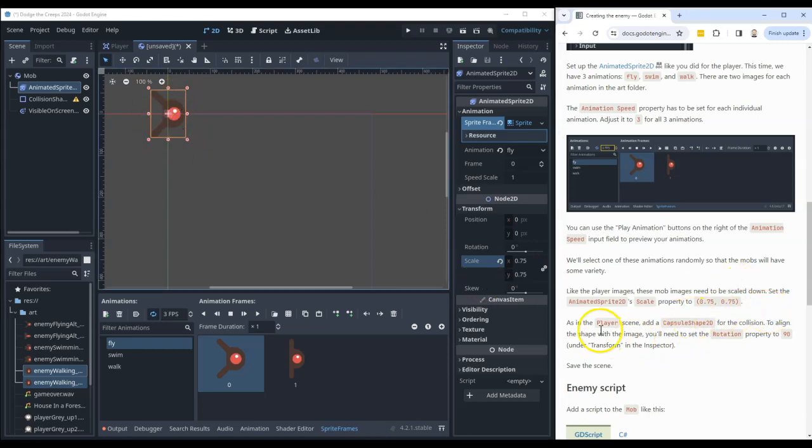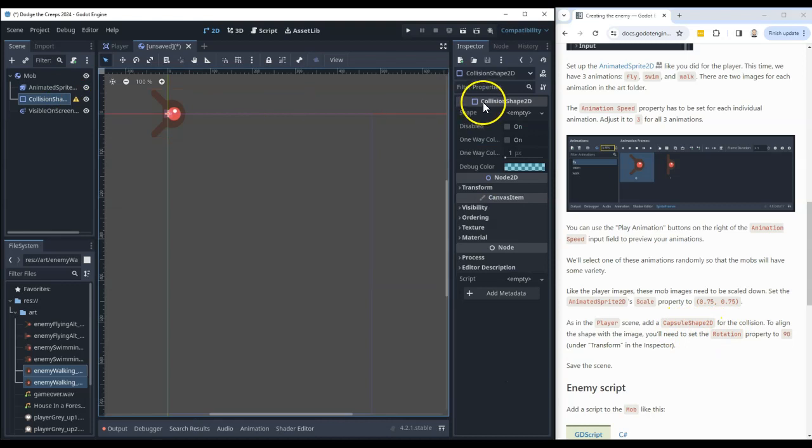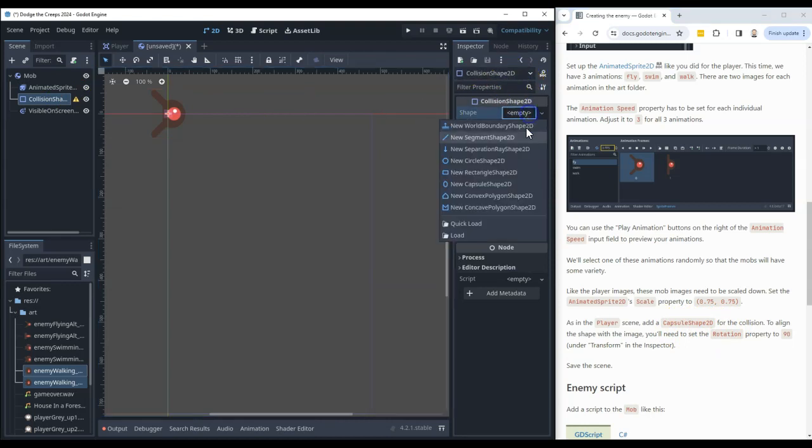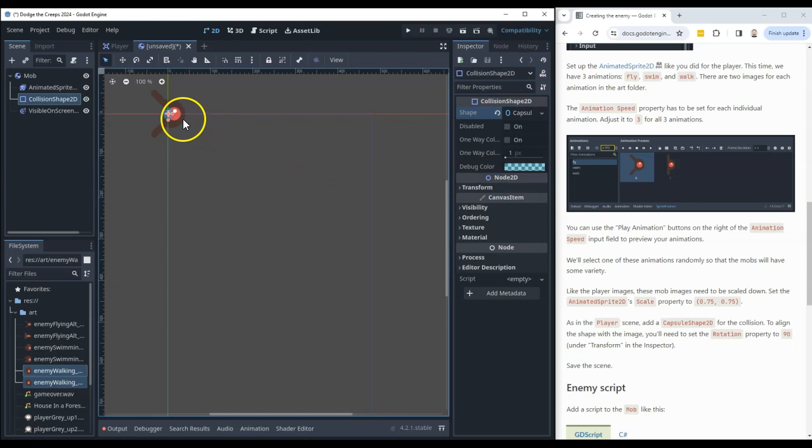All right. And the final thing we want to do is we're also adding a capsule shape 2D for the collision. So we come to our collision shape. We're going to add in a new collision shape being a capsule. And in this case, we're going to make it longer and wide and thinner, sorry. So that way and this way.